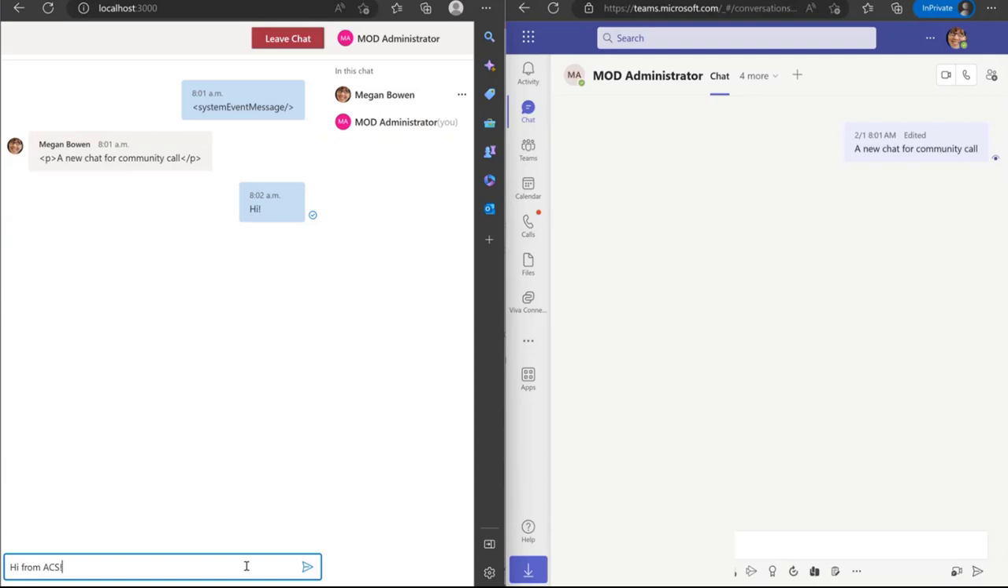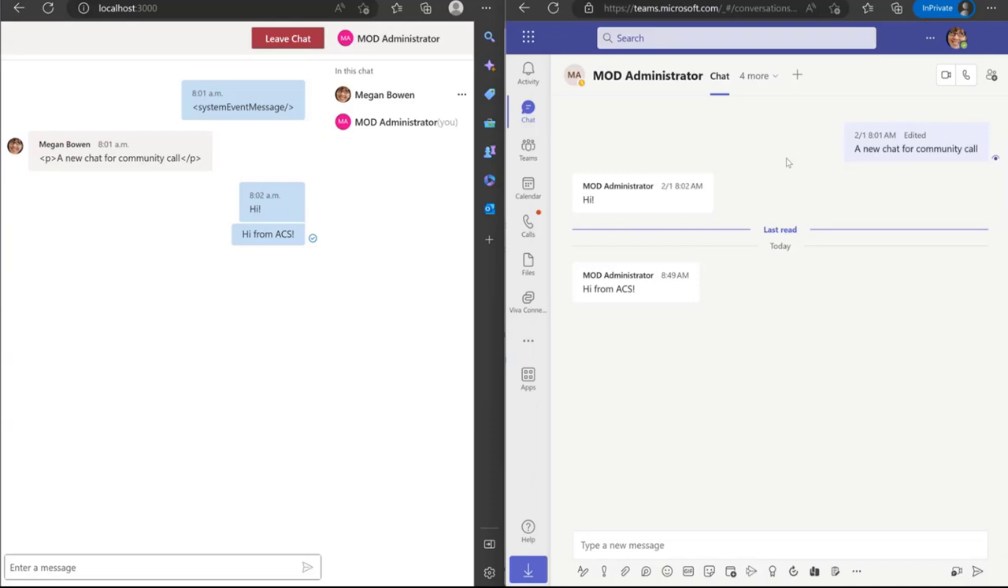And on the right, I've got Megan, who's logged into Teams. I've got my admin account, demoing from the admin account. Naughty me. All right, and we can send messages from Teams, and they are showing up in a dedicated web application.